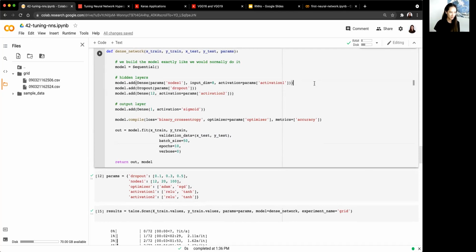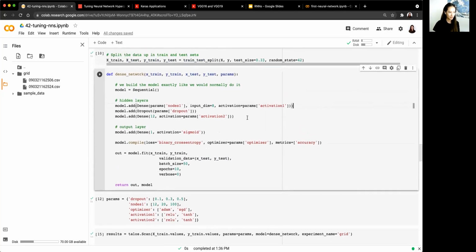So for example, there's not really a way to say, okay, I want to have 3 dense layers in one model or 4 dense layers in one model. Like completely having new layers, I don't think you can do that with Talos.